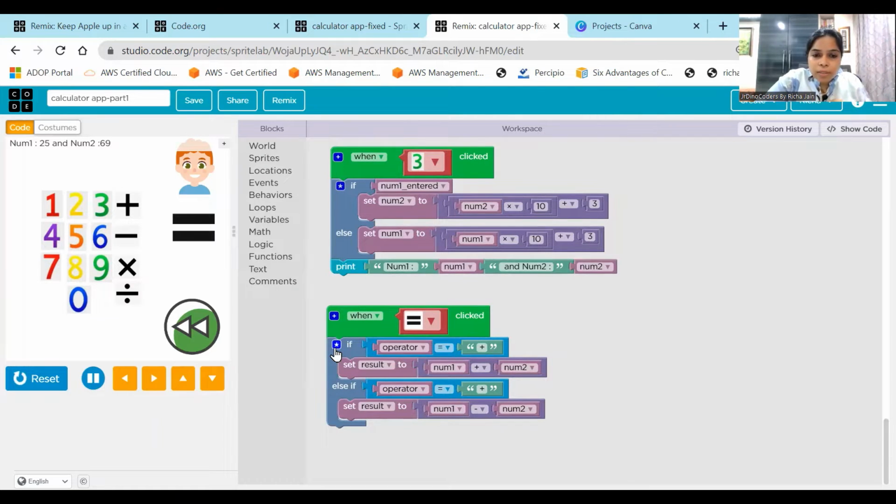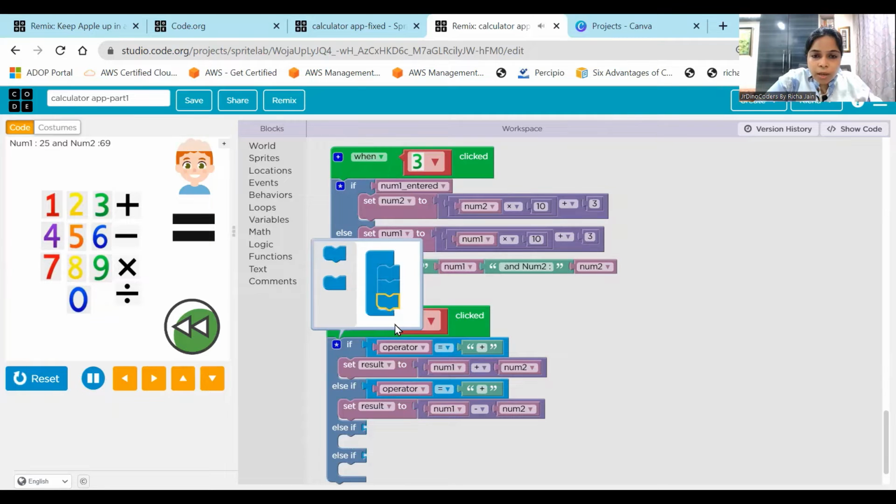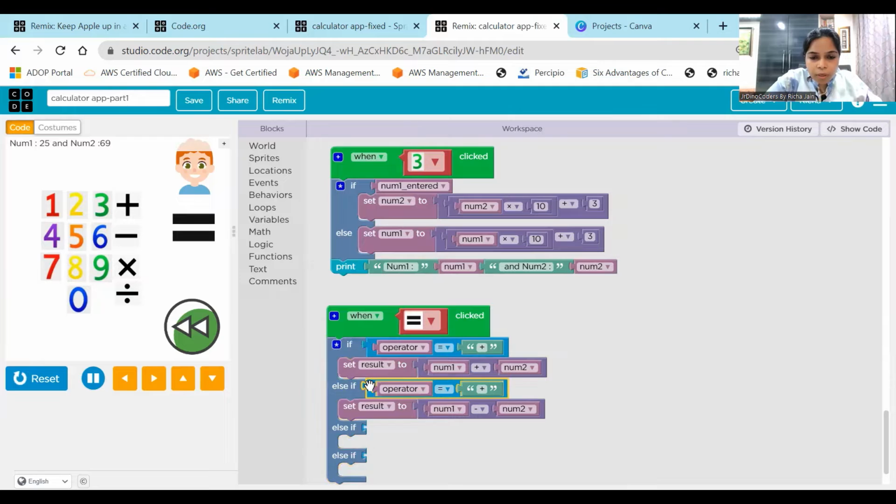So I will click on this star and I will pick two more else if statements, one for multiplication and another for division. So the same thing needs to be copy pasted, but for a different operation.